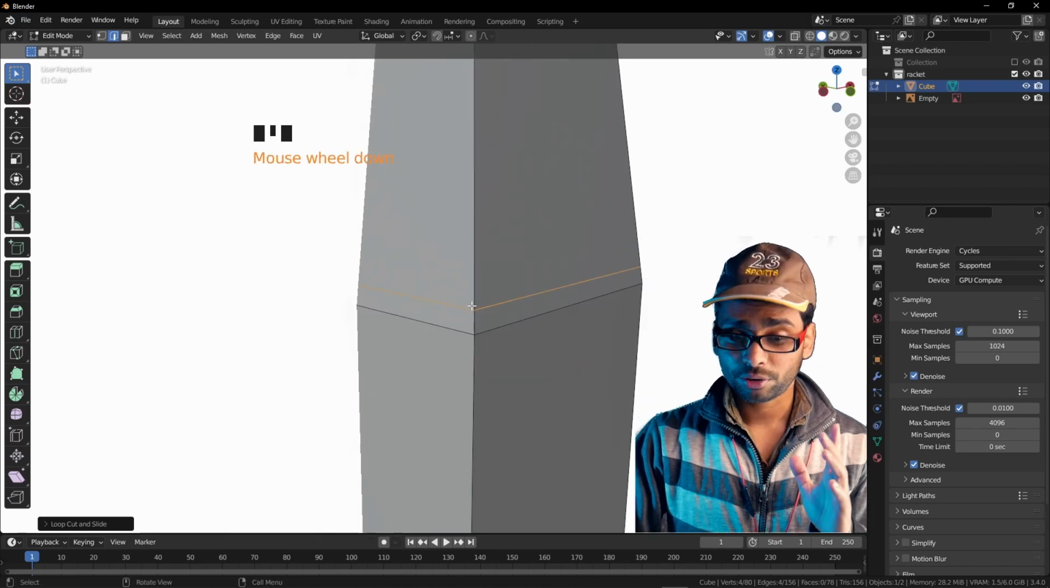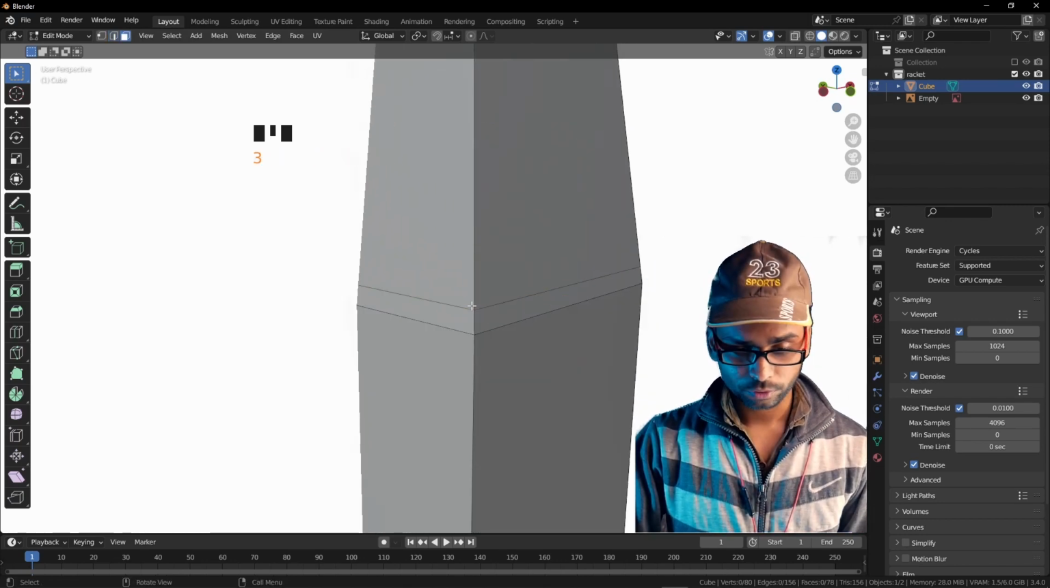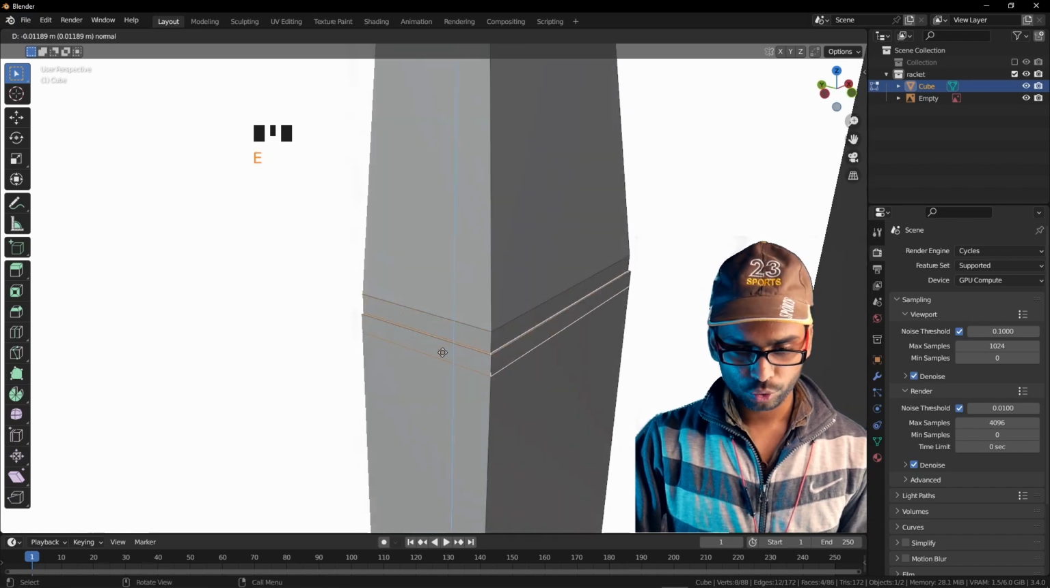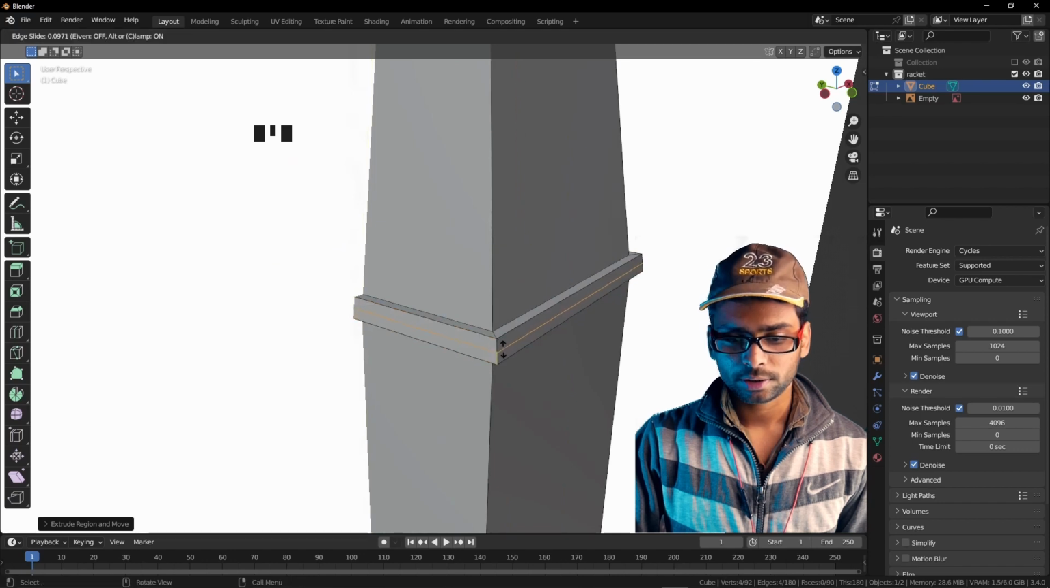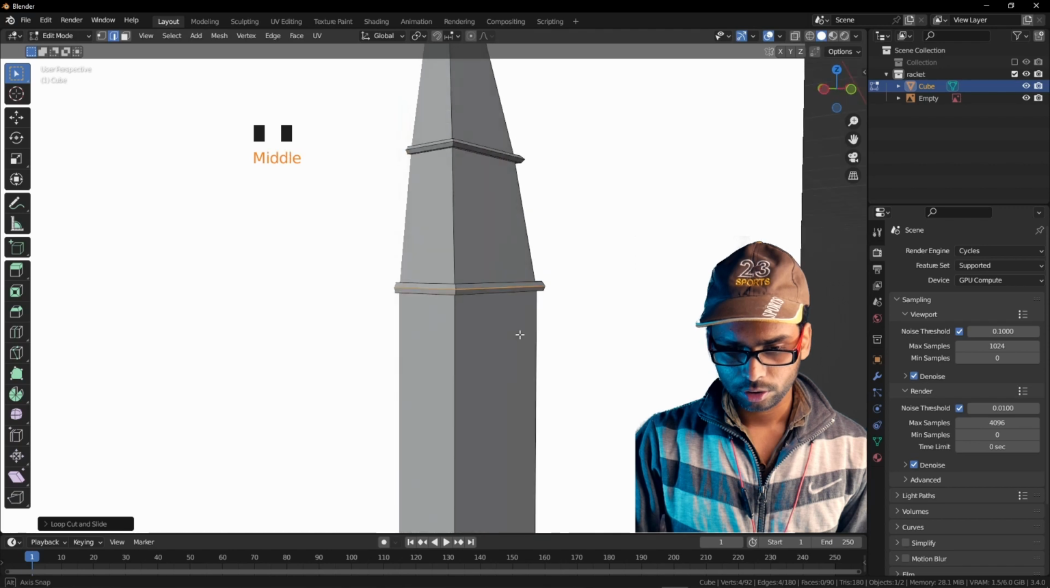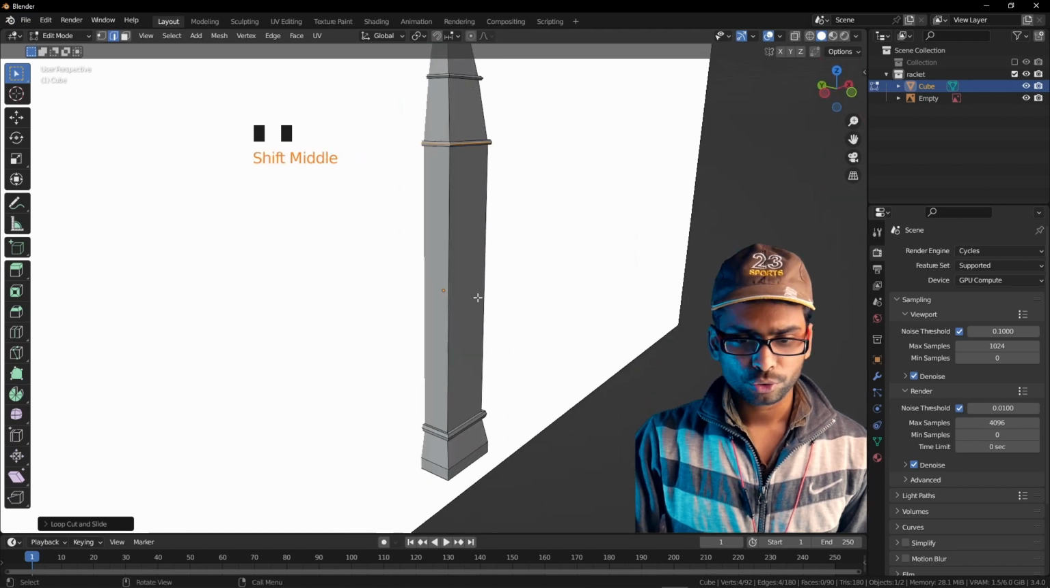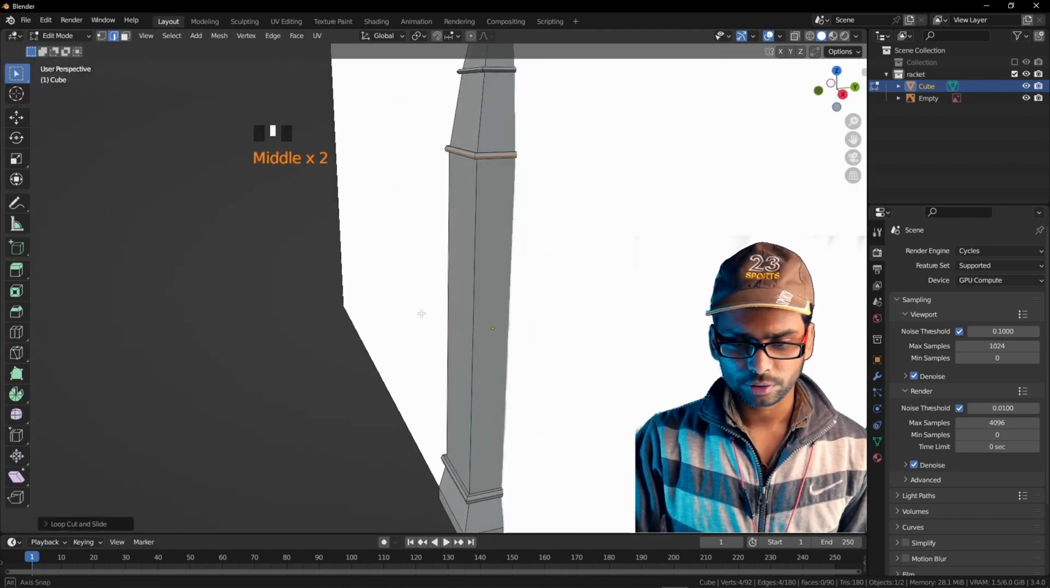Okay, now again press 3, not from the number pad, for the face selection. Alt and click here, left click, press E to extrude, then S, Control R, left click and press S to scale, not too much. Okay, I'm going to select these corners, the 4.